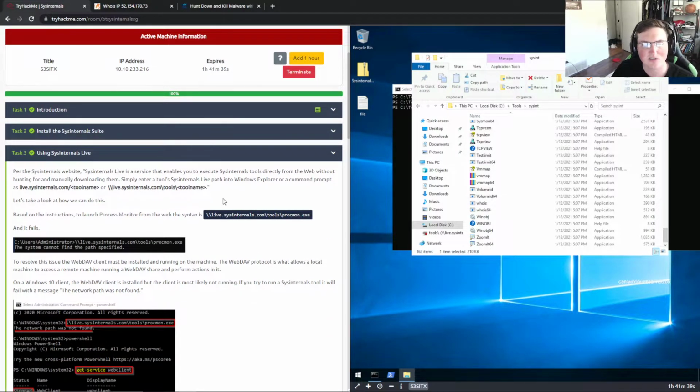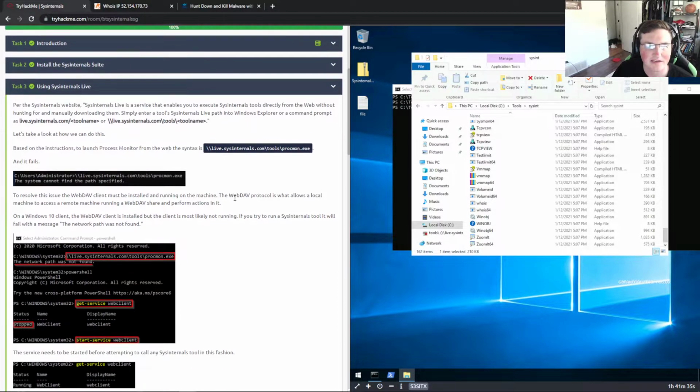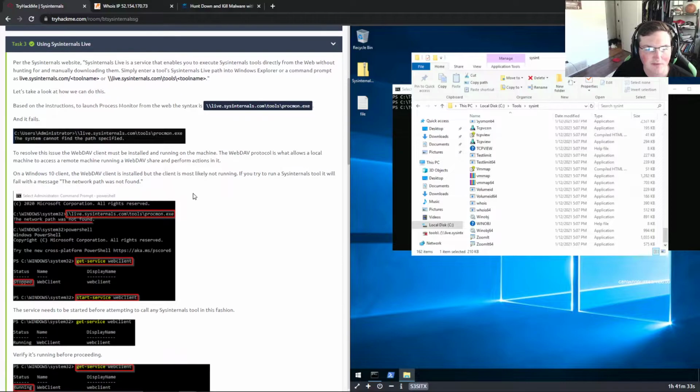Now, using Sysinternals Live. We're not going to do this again because it was taking forever, and I didn't want to sit here and have this video be forever. Okay, so what you can do is you can actually set it up, and you can follow this guide, and you can run it from live.sysinternals.com tools, okay?